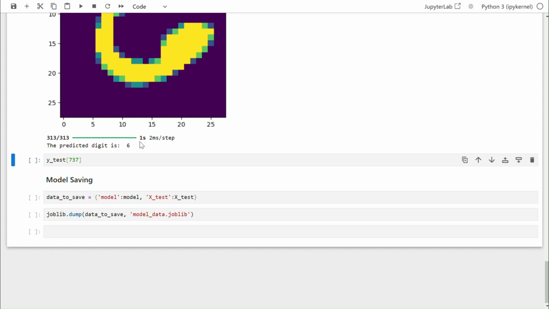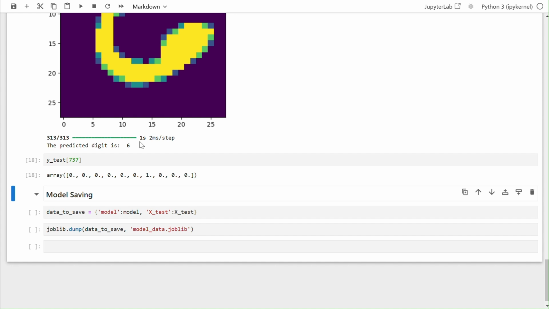So let's see the binary format of y test 737. Let's press shift and enter. So 0 0 0 0 0 0 1 0 0 0. So 6 zeros, 1, 3 zeros. In the seventh place we have 1, that means it is 6.